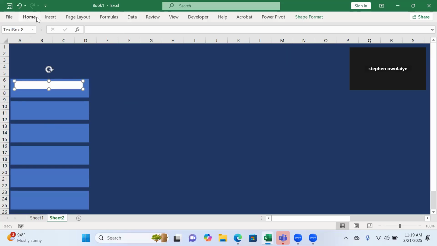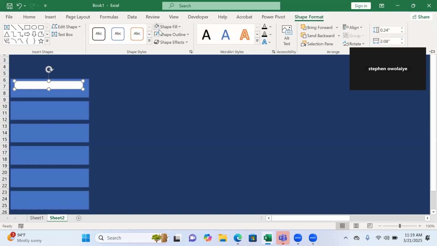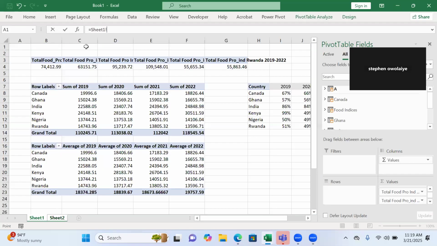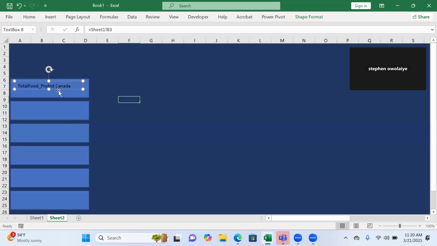Okay, and then I'll go to Shape Format, No Shape Fill, No Outline. Come here, come to my formula bar, click on equal to. I visit sheet 1. Now it's displaying sheet 1. Under sheet 1, I want to display my title. My title is B3, and then I click on enter. Yes, we've gotten that right.